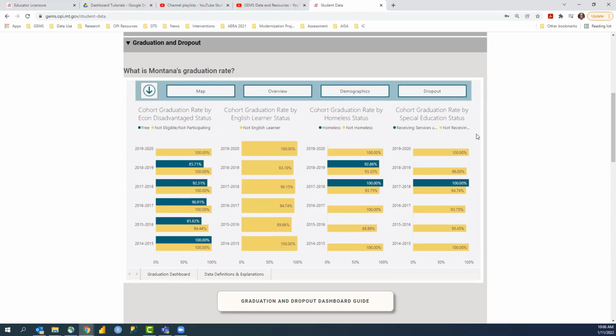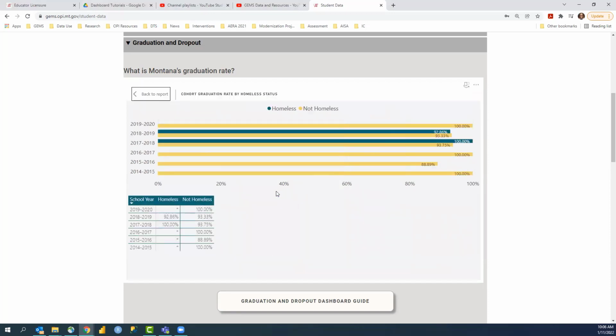As filters are applied, some student counts may become so small that the data does not populate in the graph. To get a better look at this, let's take a peek at the homeless status graph as a table. Here, you'll see some homeless student counts are marked with an asterisk. This is to signify that the data is masked, protecting student identity.